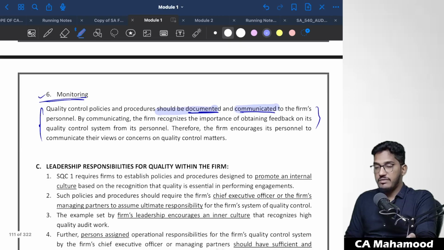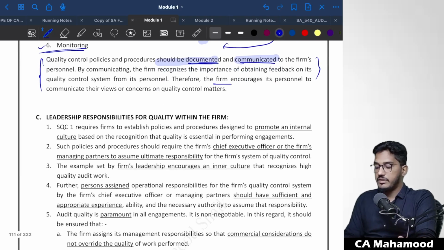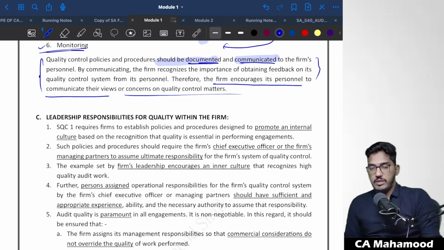By communicating, the firm recognizes the importance of obtaining feedback on its quality control system from its personnel. So if you communicate those policies and procedures to the staff, then you can get the feedback on how far they are effective. Therefore, the firm encourages its personnel to communicate their views or concerns on quality control matters. So once you develop the quality control policies and procedures, first you have to document and communicate those policies to the staff. By letting them know, you can also get their views, what they are thinking about these policies and procedures. Sometimes you can also get valuable suggestions from your staff.